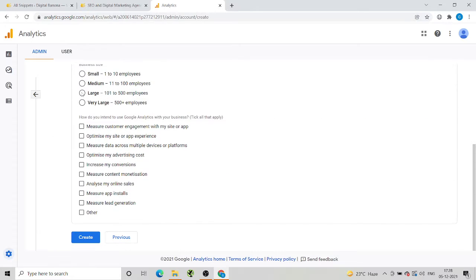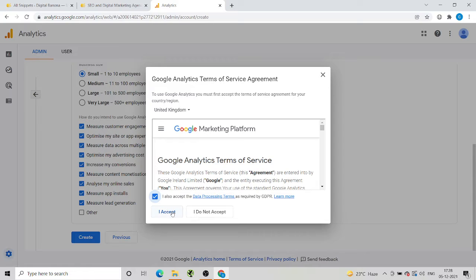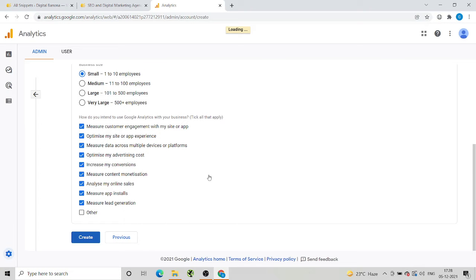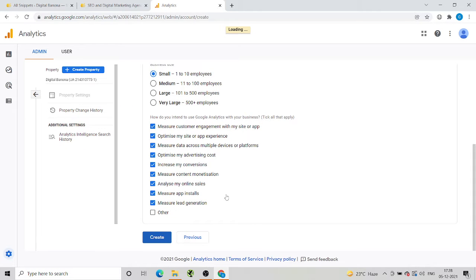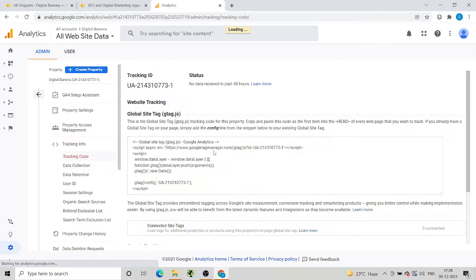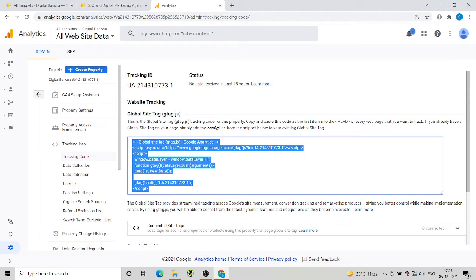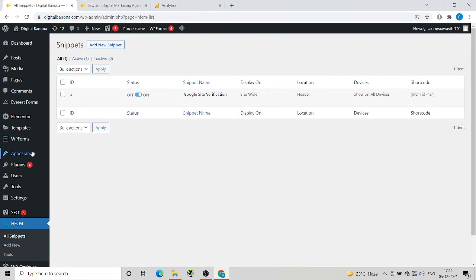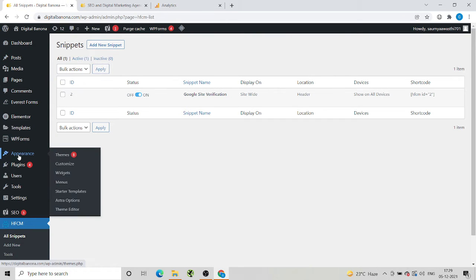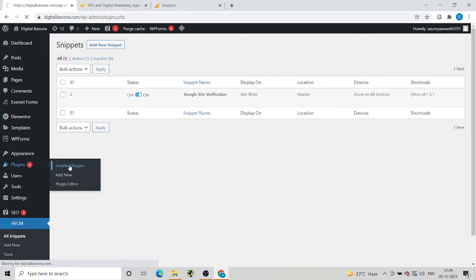So I'll click on next as it's a small business, and click on all these points according to your needs. Then go to create, accept. You will get a tracking code that you need to put in the header section of your website. So I'll copy the code. Once I copy the code, I'll go to my WordPress admin section, go to the plugins.